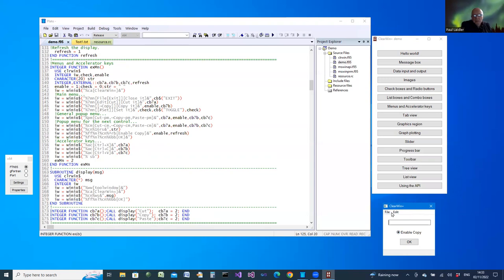That's the main components, file and exit. I'm sorry, that's not quite right. The file has drop downs, exit. There you go. And the edit main menu item has cut, and it also has copy and set.